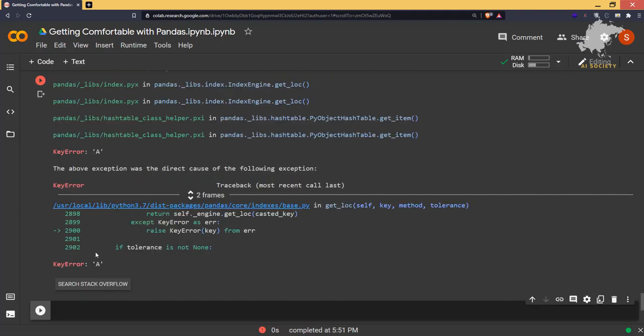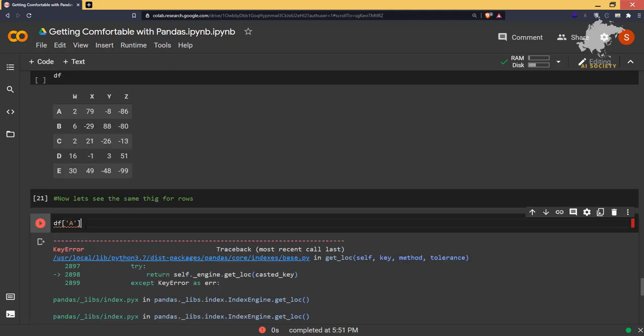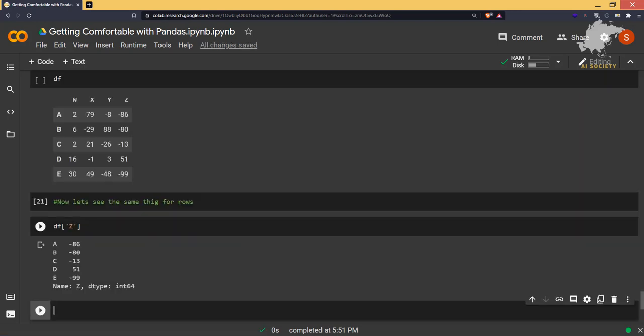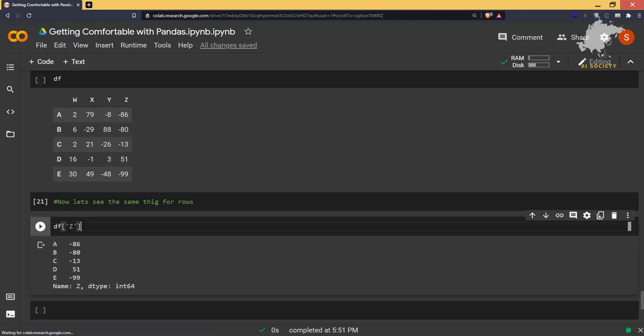It is saying that something is wrong with A and we cannot find A. Whenever you're trying to grab something like this, the traditional way, it is going to do it for the column but not for the rows. The reason is that rows and columns can have the same name, and whenever we want to grab something like this, it must be a column, because that is the main label that we have. So whatever we are doing for the columns cannot be done with the rows.